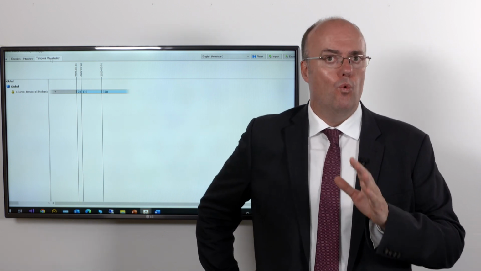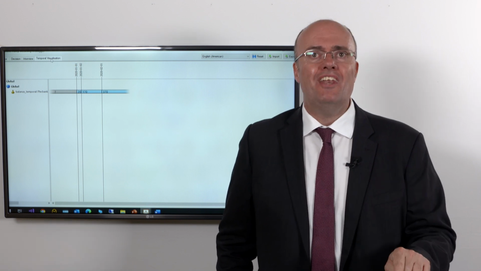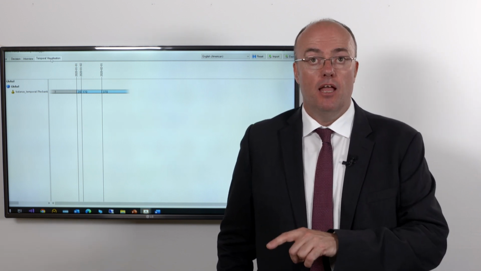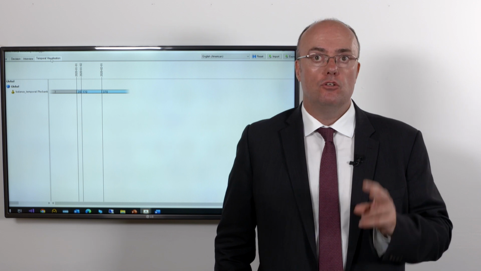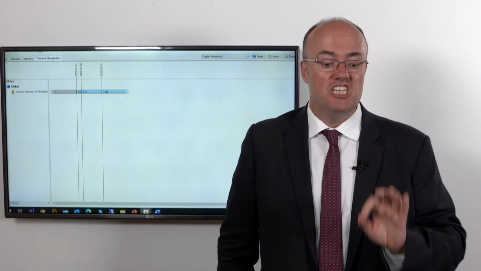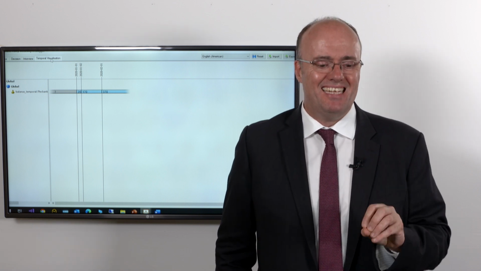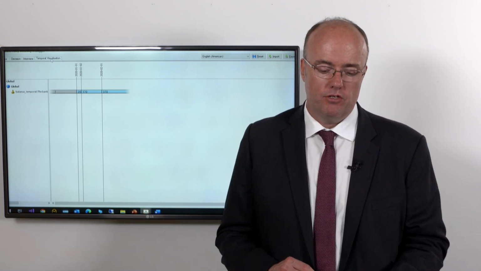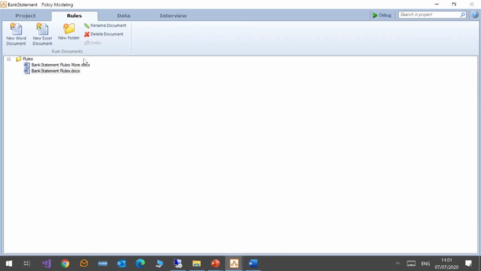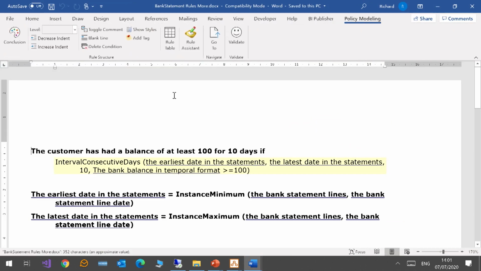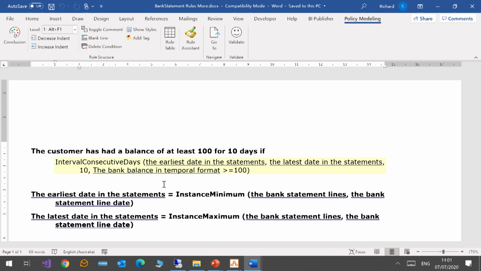First, it's way easier to analyze one attribute which has a timeline than it is to scan through multiple instances searching for a value. Second, there's a whole bunch of functions dedicated now to extracting data out of here. For example, if I return to my Word document a second time, if I turn to my project and I go to my other Word document, I can leverage functions like interval consecutive days to assess the timeline and say, has the customer had a balance of more than 100 for at least 10 days?